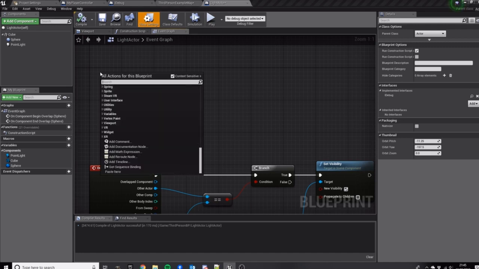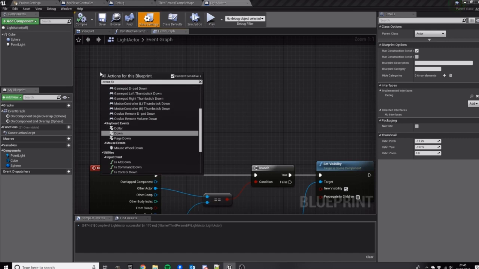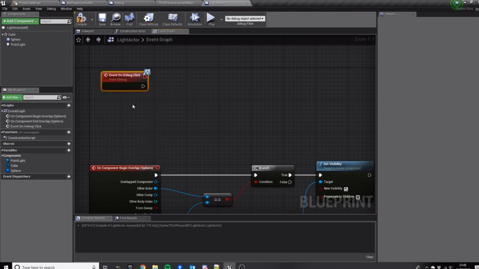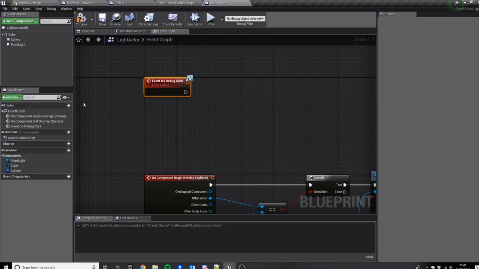If I can spell event properly, we will anyway. So Event Do Debug click. And what do we want this to do? So this is what this actor will do when we hold alt and left click on it, basically.